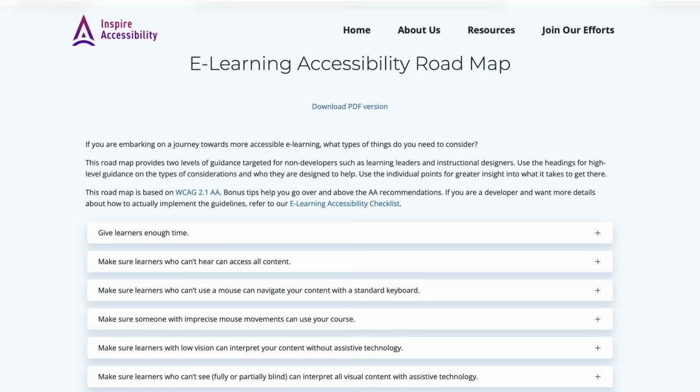So where can somebody learn about accessibility? So there's a couple of places that you can learn about accessibility. Artisan Learning is part of a consortium with SweetRush and eLearning to create a website called Inspire Accessibility. And we have a feature called the eLearning Accessibility Roadmap, and it's perfect for people just getting started.